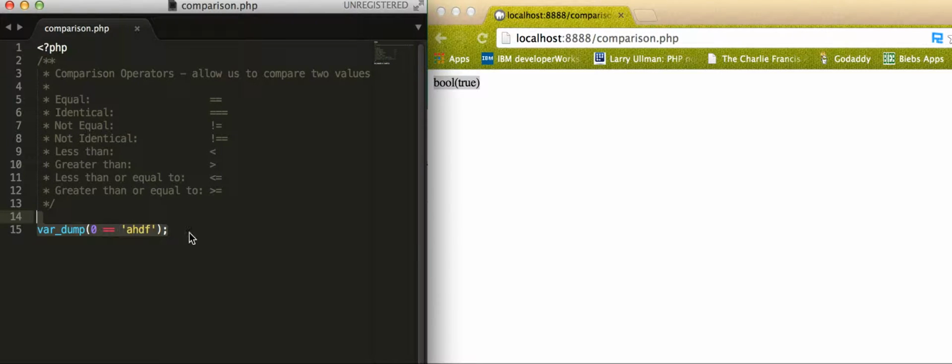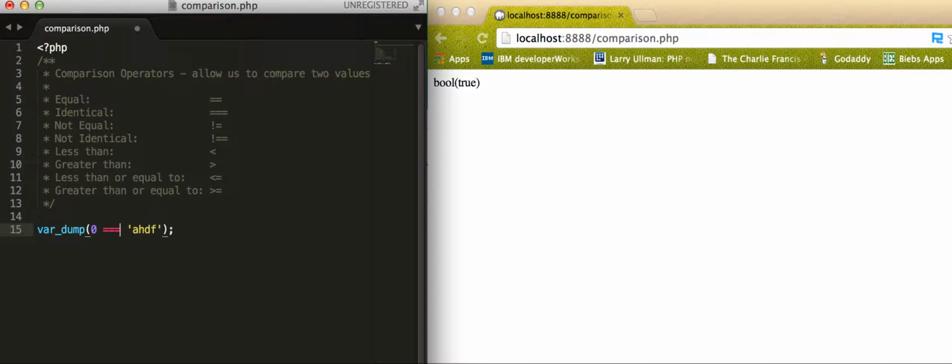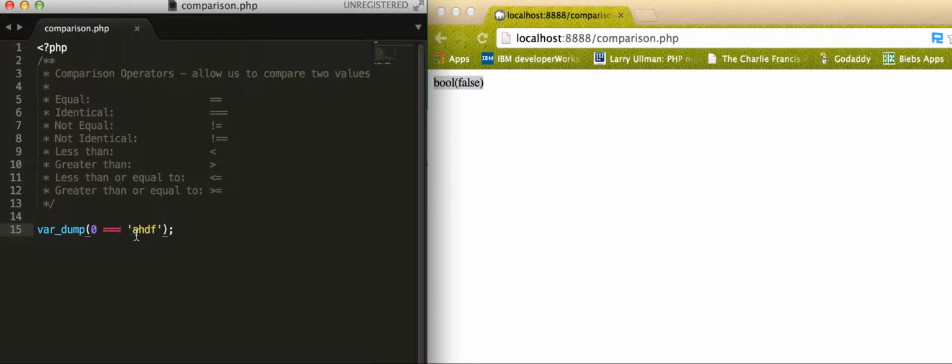So in this example here, if we actually do an identical operator, refresh it, you'll get a Boolean false. So that's the main difference. If you have an equal operator, there's a chance that you can get it wrong.